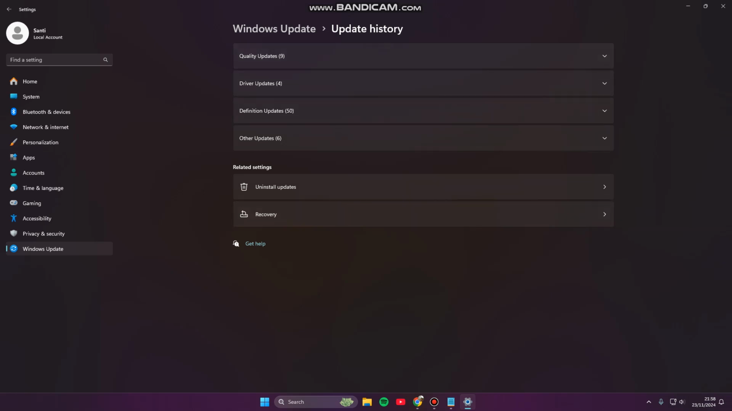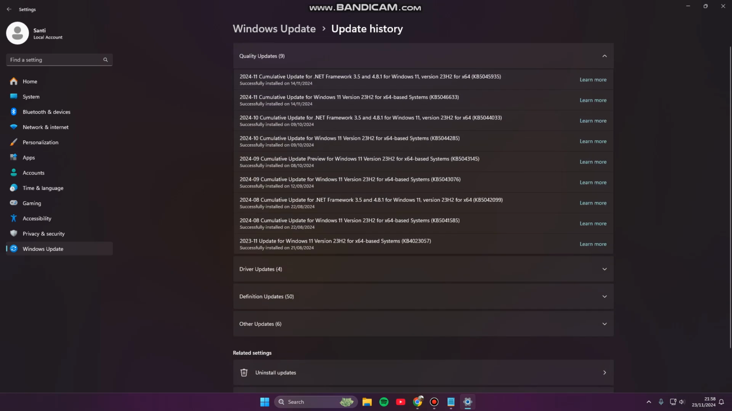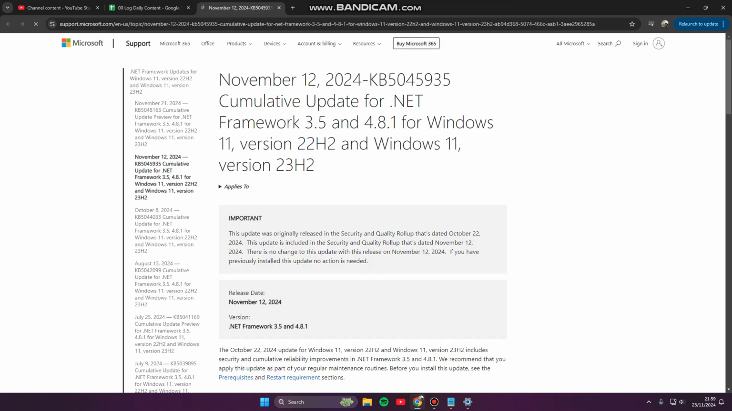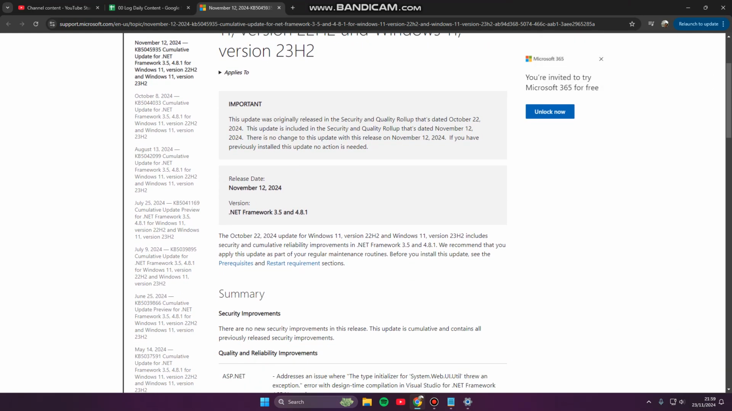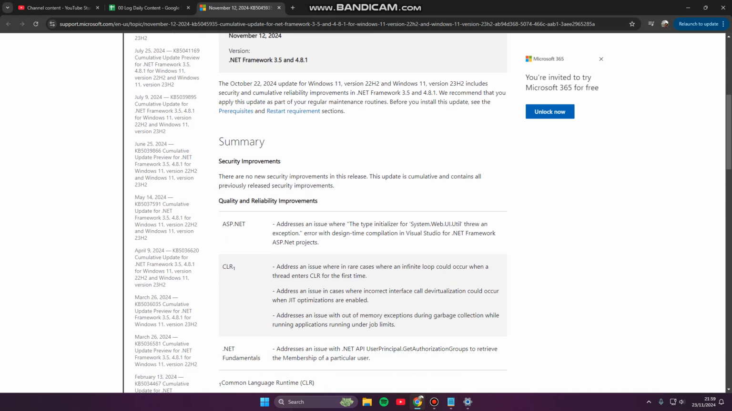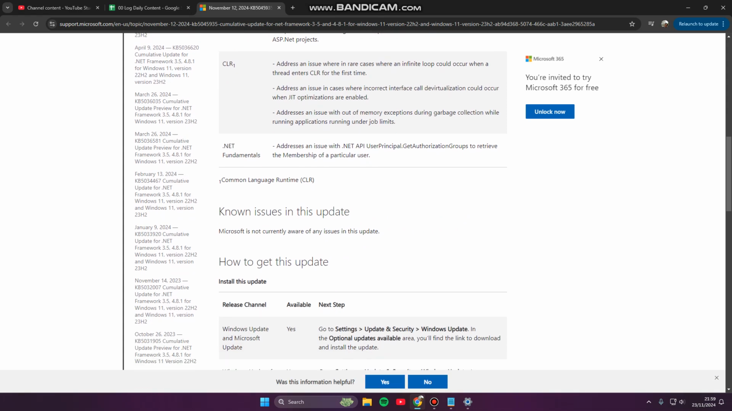There are some groups that you can overview. For example, quality updates. Here, this is the history of my Windows updates. And if you need details on what this is, you can click on Learn more, and here we go. November 12, 2024 cumulative update, .NET Framework, and so on. This is a summary: security improvements, quality and reliability improvements, and so on.